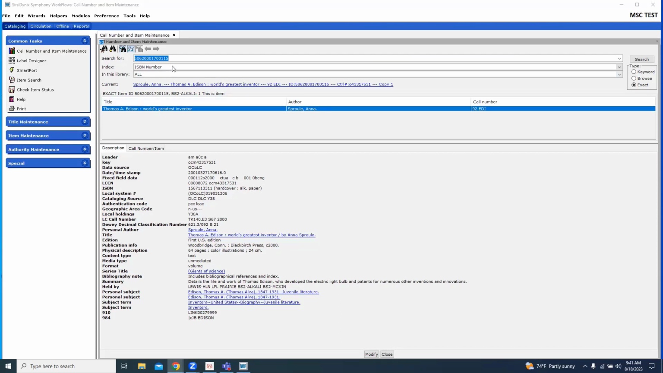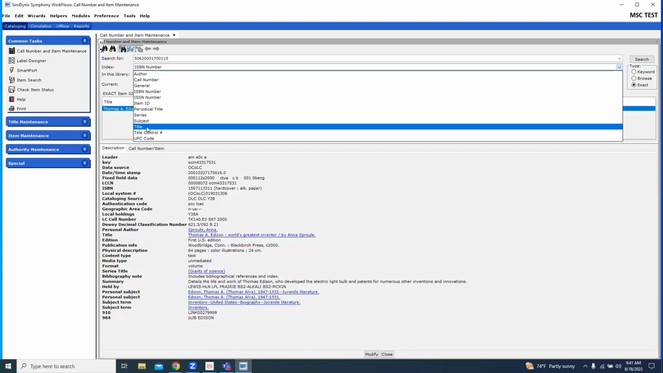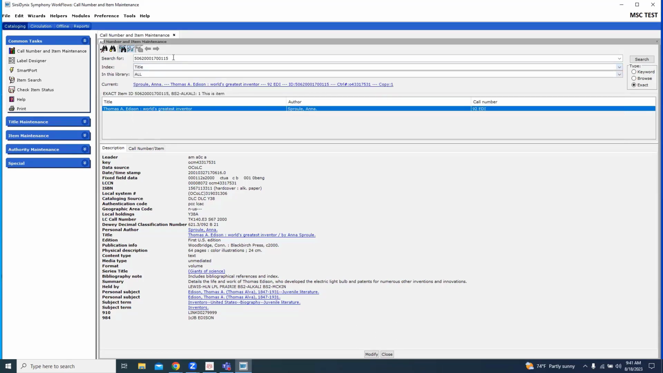Okay, I did an ISBN search for a book and it didn't work. So now I want to do a title search, but since it's not going to be an exact search, which is what ISBN or item ID defaults to, I'm going to change it to browse. Why I like browse searches is, one, I am a browser. Oh, I just saw in chat, we previously didn't have a way to search ISBN in call number and item maintenance. So this is a nice feature. Great. Yeah, it can be pretty nifty.